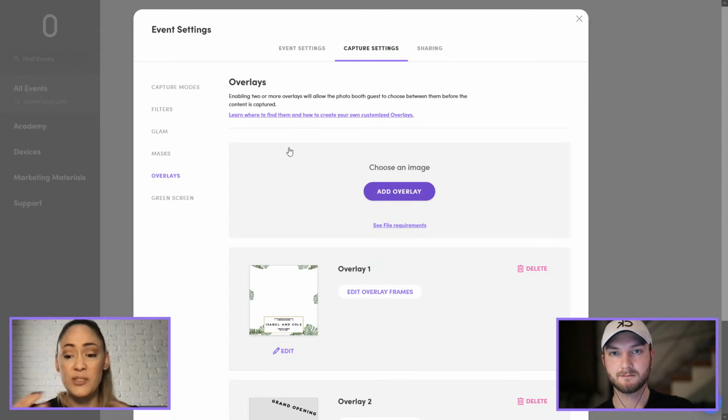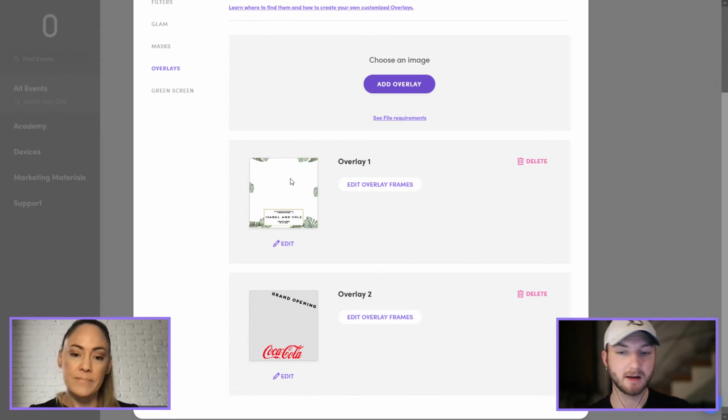Or maybe they change their mind. Maybe you get there and they're like, you know what? Take the sponsor off or something. You can make all of those changes really quickly. Which is super, super nice because, again, it just makes it so much easier to do.